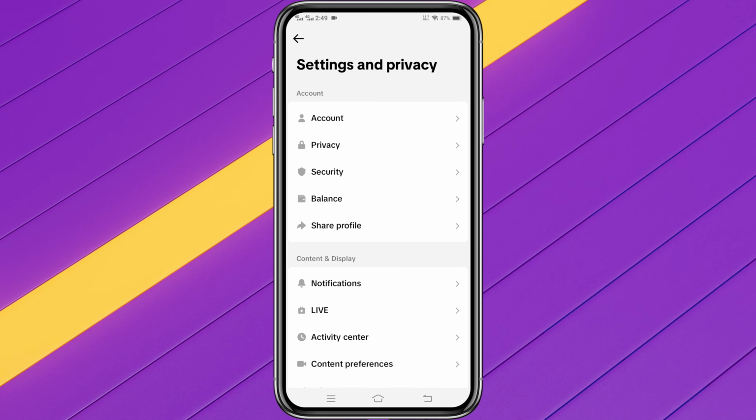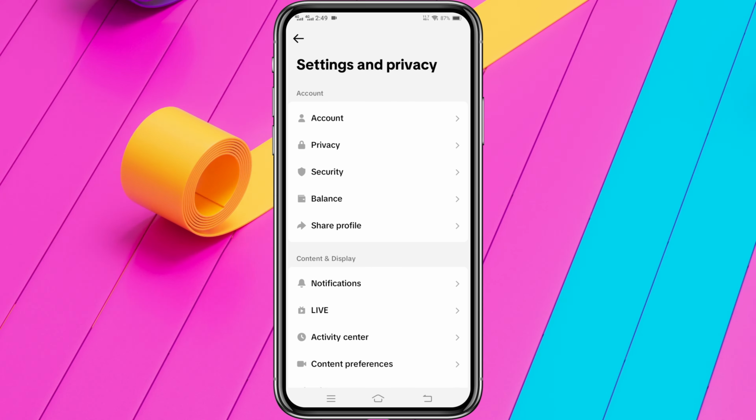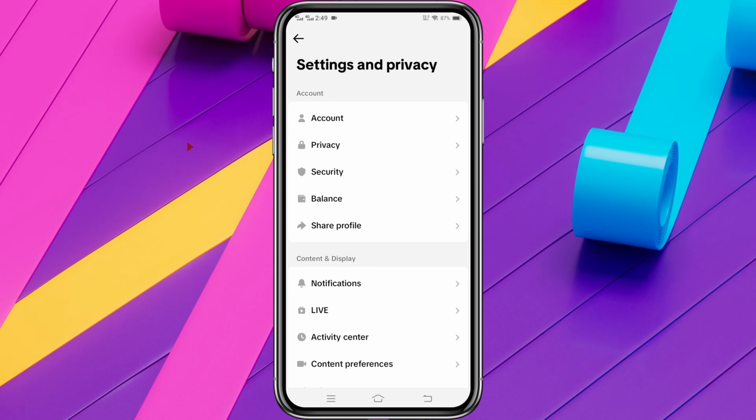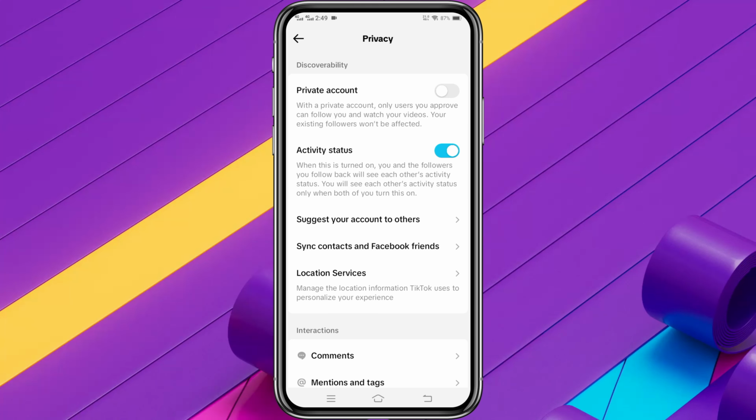A comprehensive menu where you can adjust various aspects of your TikTok experience. Look for the Privacy option under the Account section and tap on it. This is where you can manage who sees your content and interacts with your account.